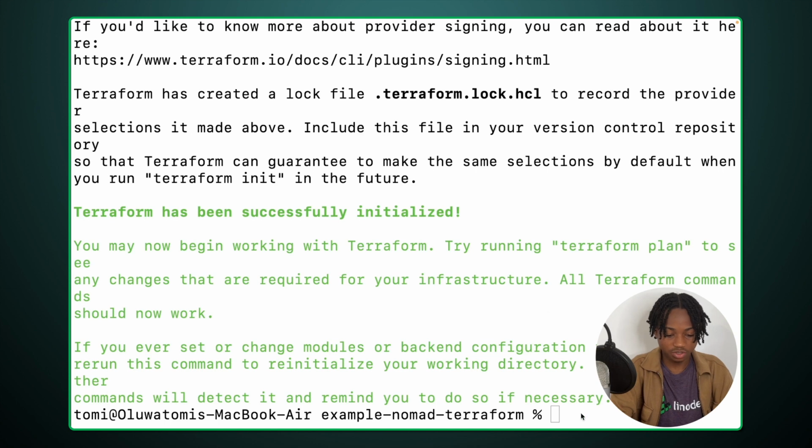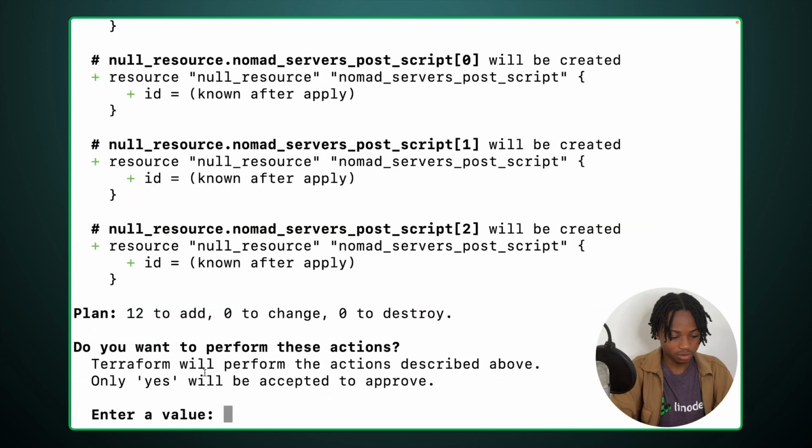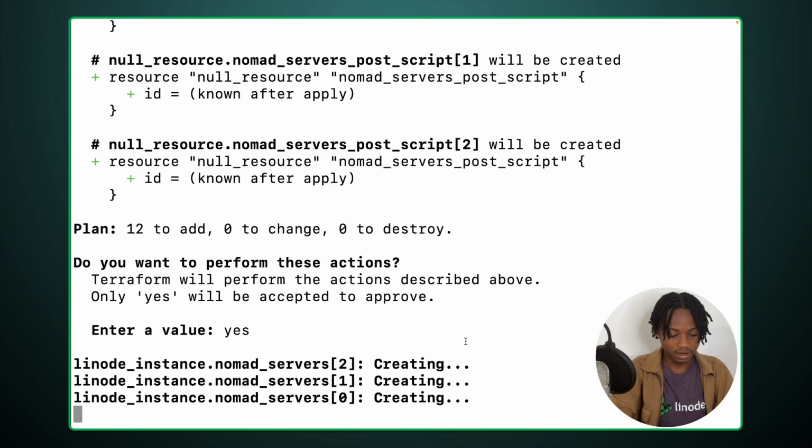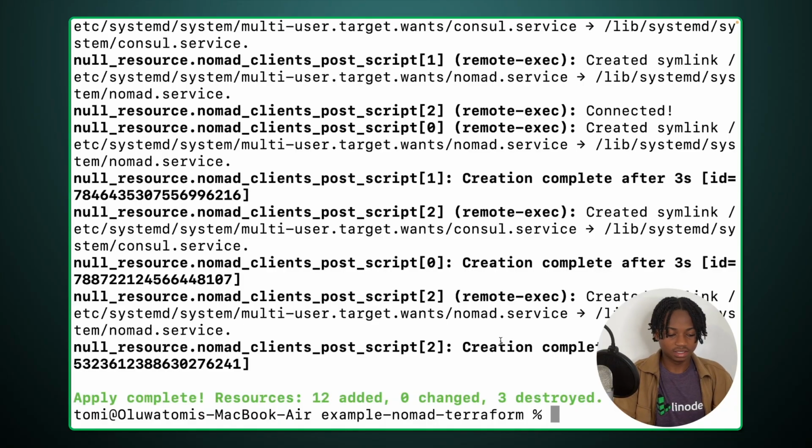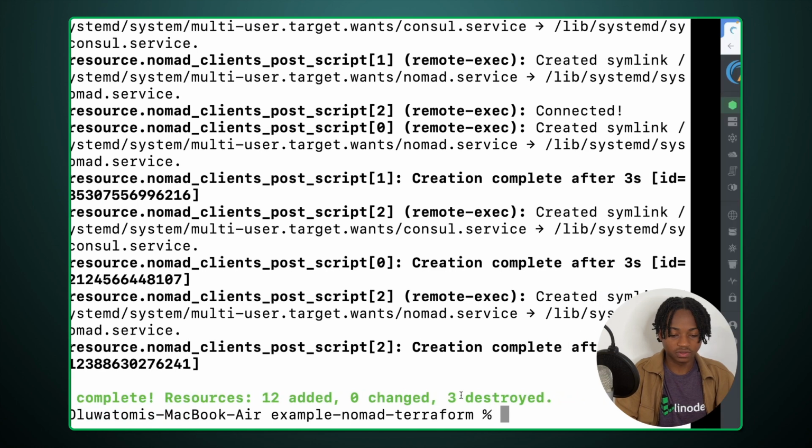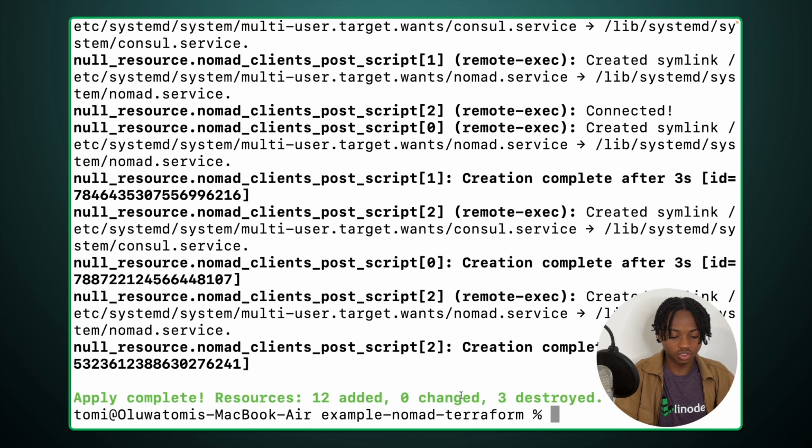Now we're going to apply it using terraform apply. It says, do we want to perform these actions? Only yes will be accepted. So we need to say yes. And then everything will be done in a bit. As you can see, it has been applied successfully. Everything has been completed. Once yours is done, it should show this message saying apply complete, 12 resources added, and all of that. So everything is working successfully.